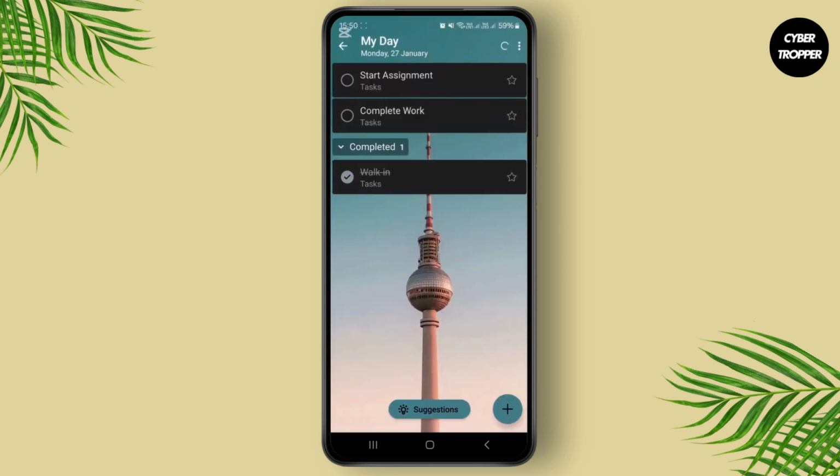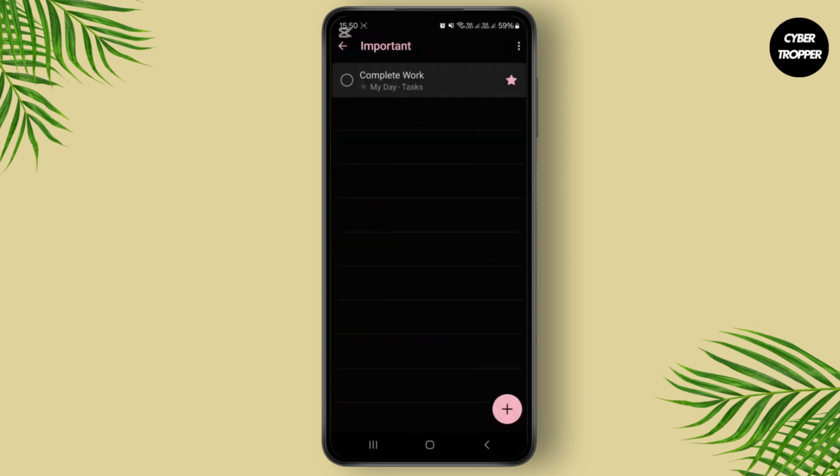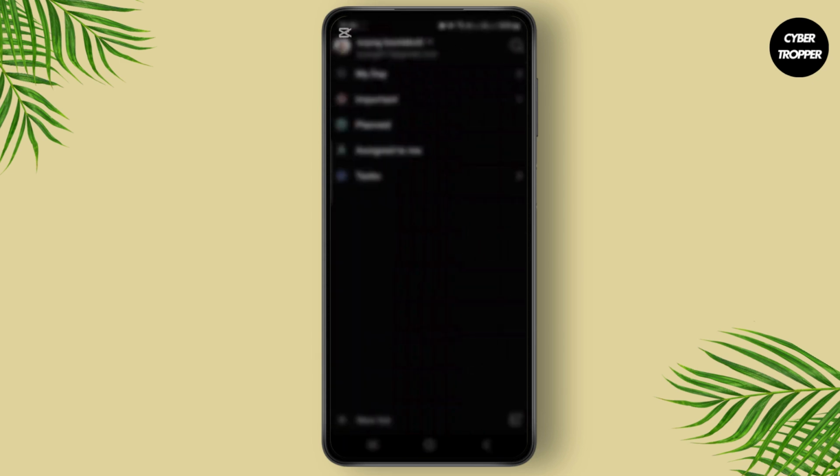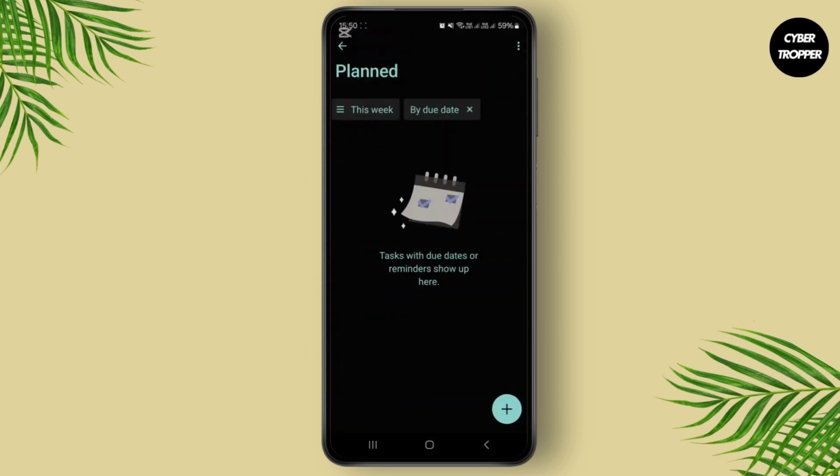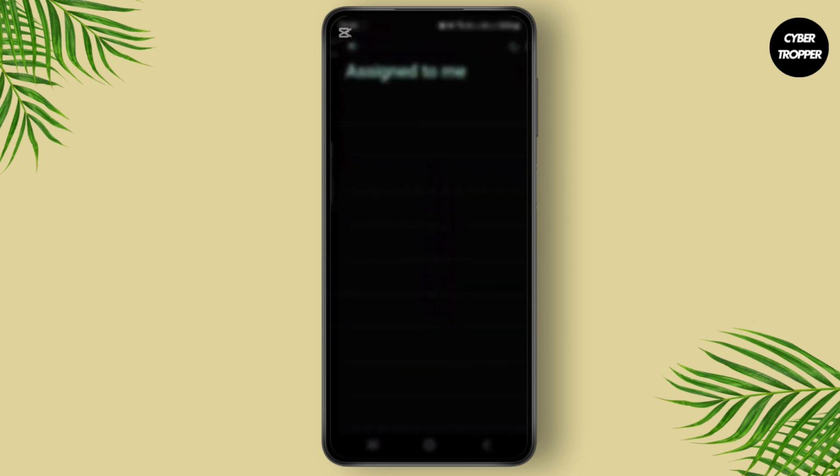You can also mark any of these assignments or tasks as a primary, which means it is important to you. So it will have a different section called Important, and it will be seen in that section. So you can also plan different things out during the weekend, just like that.